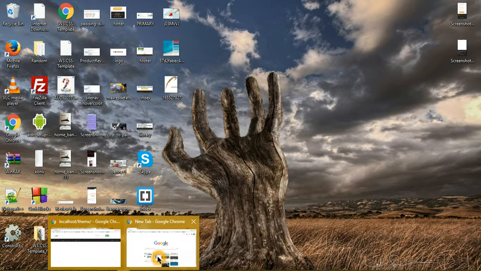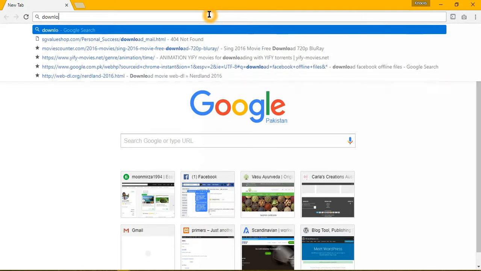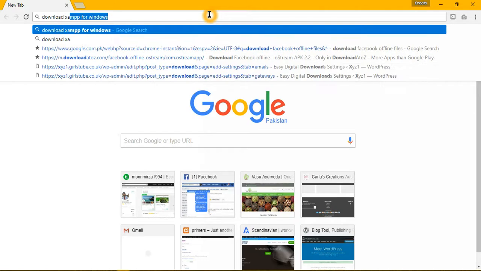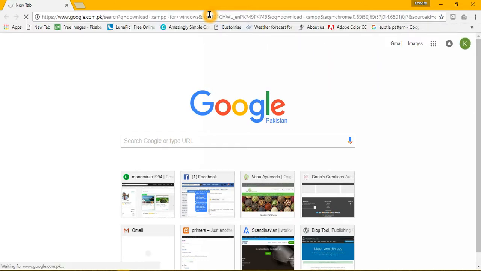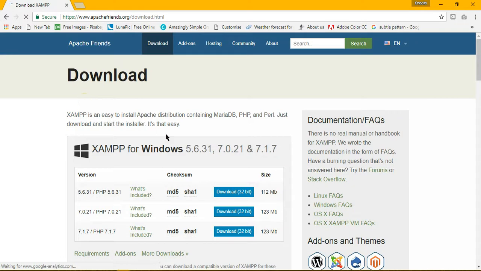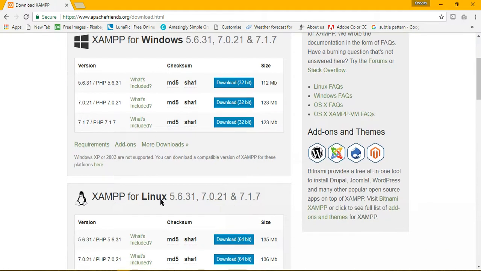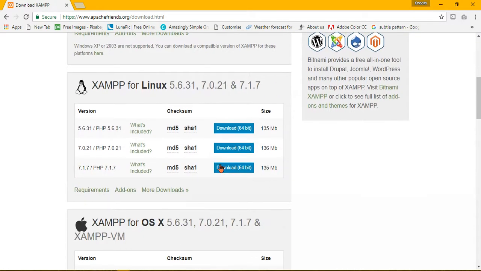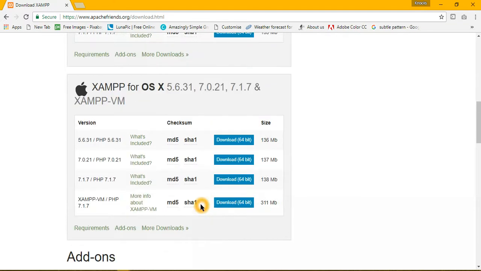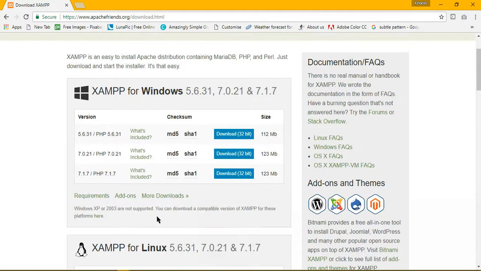Go to the browser and type download Xampp for Windows and click on download Xampp, and here you can download the latest version of Xampp. If you are Linux users, you can download from here, and if you are Macintosh users, you can download from here. I have already downloaded Xampp, so just go to the folder.